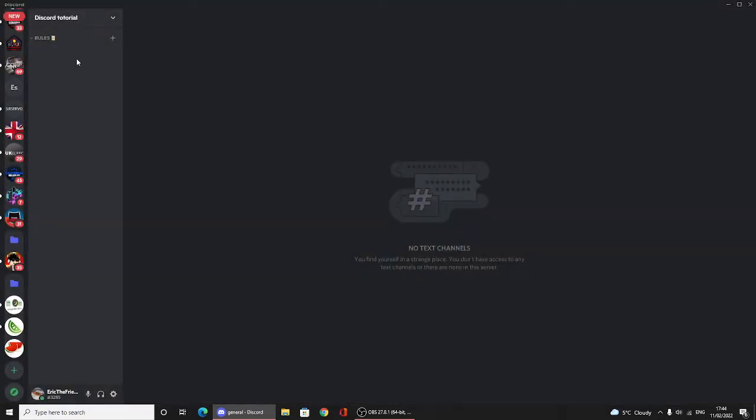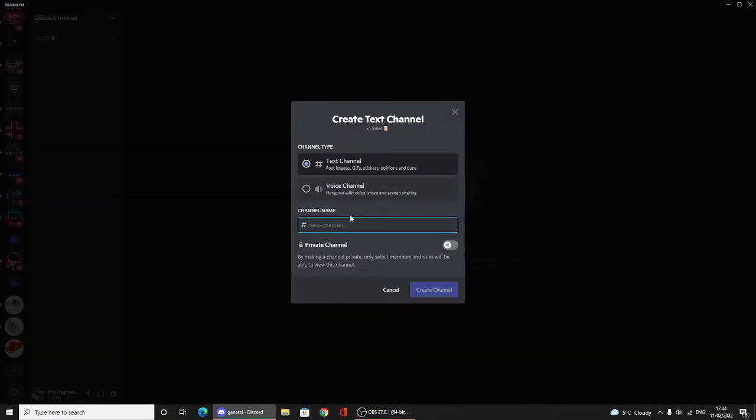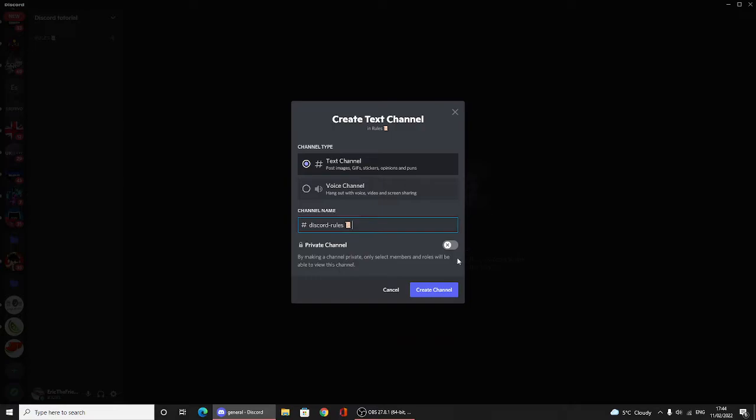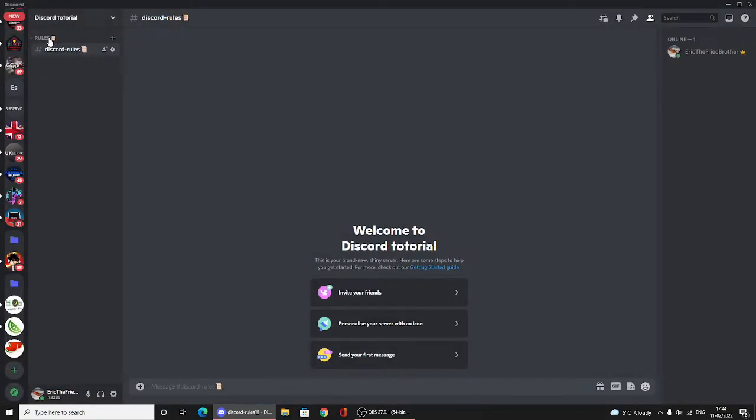Create category. So it has a category there, and then within the categories you'd have channels. You'd name this one Discord rules, but you have to have a dash in between the words. And then you'd put an emoji if you want an emoji. I'm going to do an emoji. And yeah, create channel. And then look, that's the thing. It's basically just to separate them out, the categories. They just separate them.